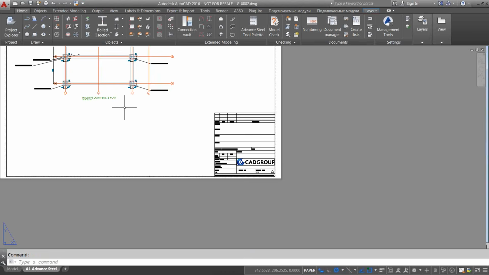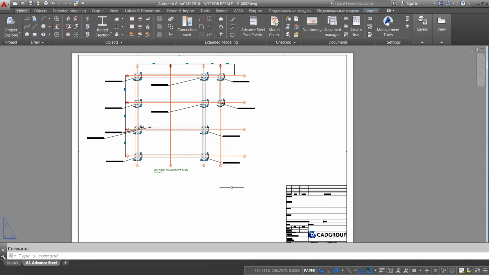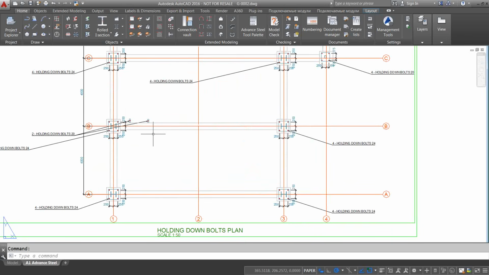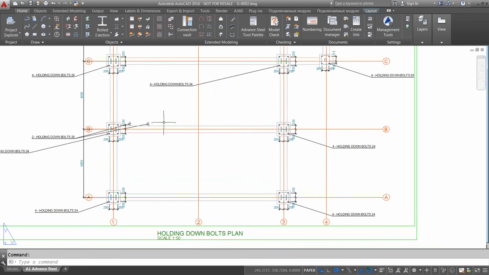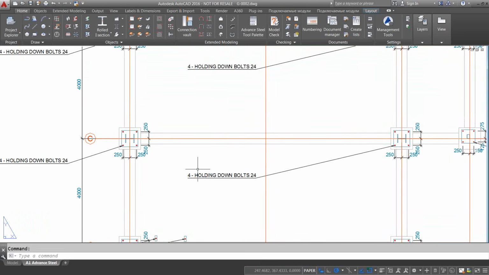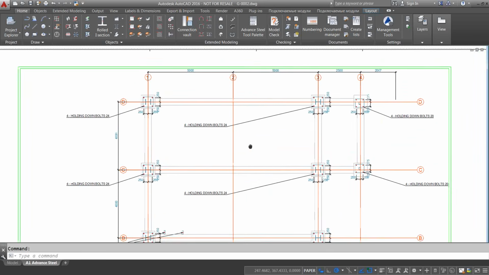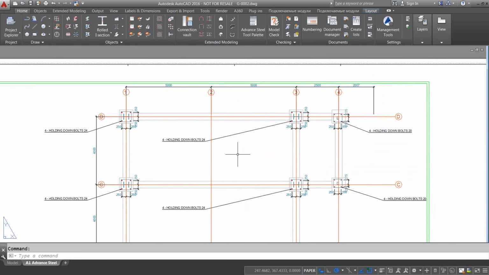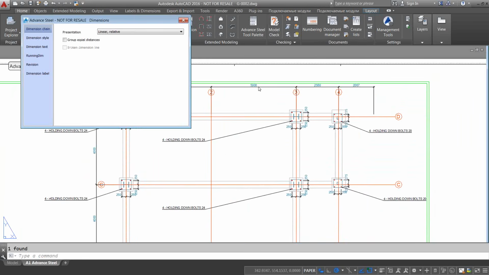So everything that I've shown you is out of the box. The only thing that I changed was to put in the Cadgroup logo in here. But you can see the holding down bolt plan shows me all these dimensions. As I said, this is all out of the box. I haven't changed anything. If you don't like any of these things, it's all customizable. If you don't like this dimension style and you want a different one, all this is customizable.